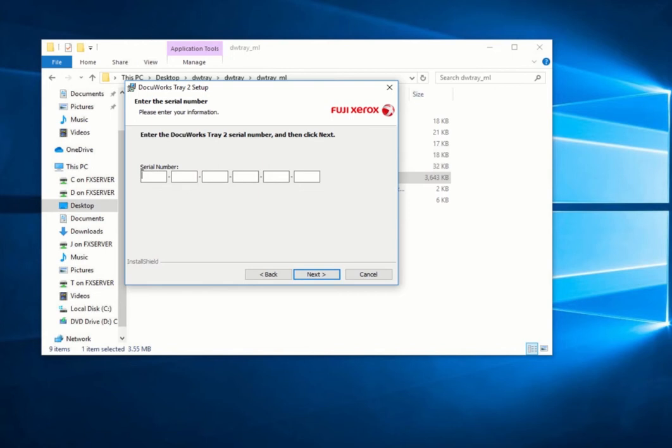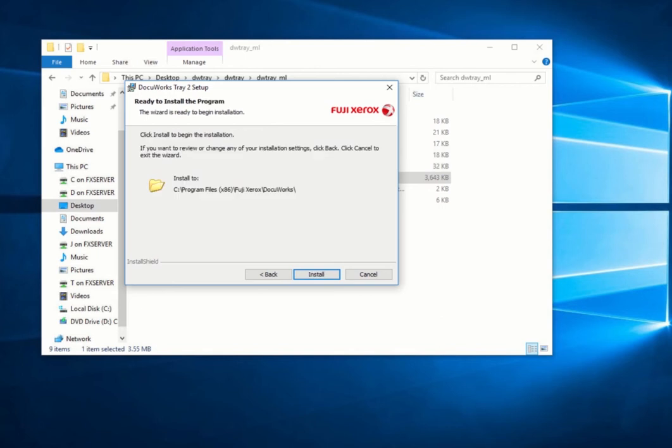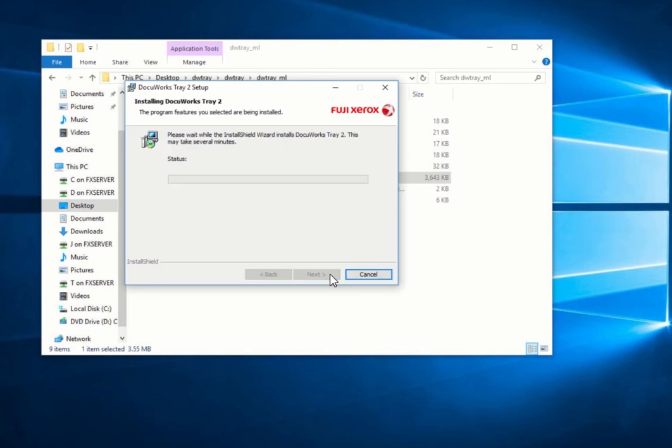All right. So let me key in my volume license. After I key in my volume license, I go ahead and press next, and then it arrives on this screen. It's now asking me to completely install DocuWorks Tray 2 and to confirm if I'm ready to begin the installation. So I'll just go ahead and proceed to install.